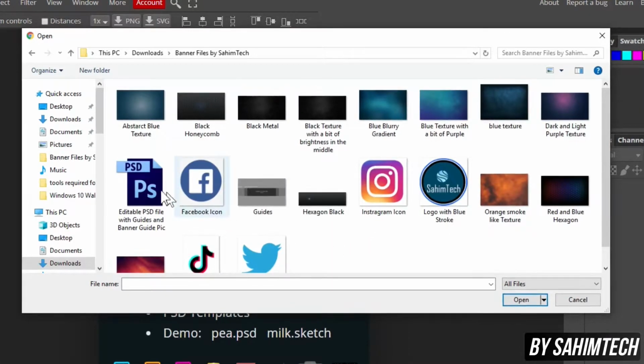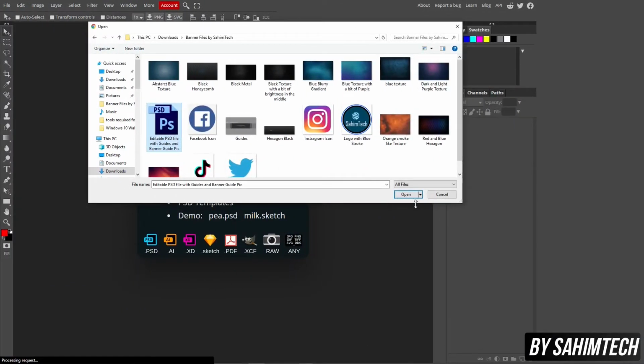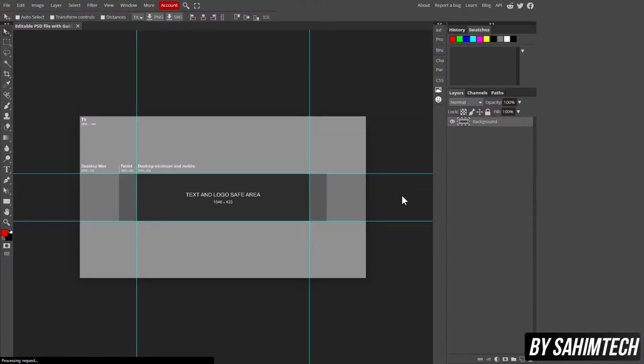Open it up, and first you'll have to open the editable PSD file with guides, the banner guide. Just click on that and then click Open. After you've opened it, something like this will show up. These are the guides we're going to use to design our banner. This is the text and logo safe area, which means this is the place where you're going to add the things which normally come in any banner.